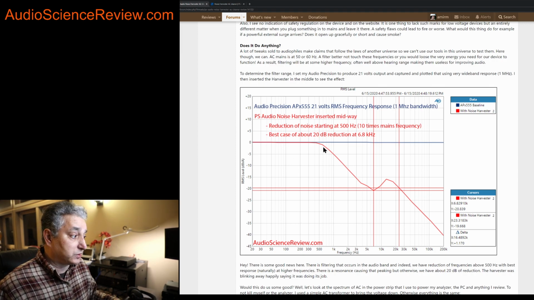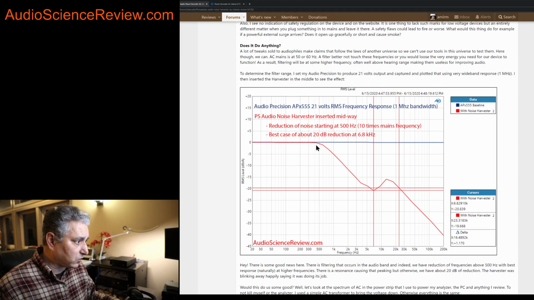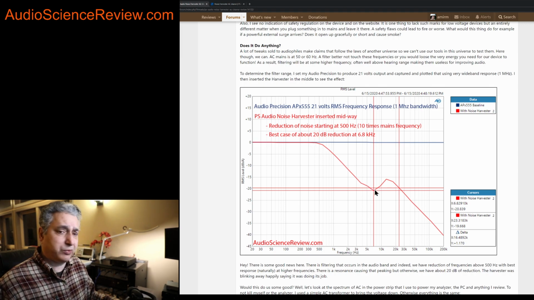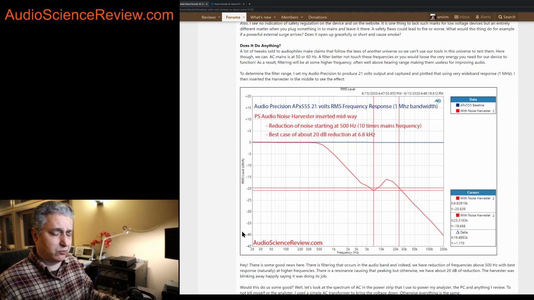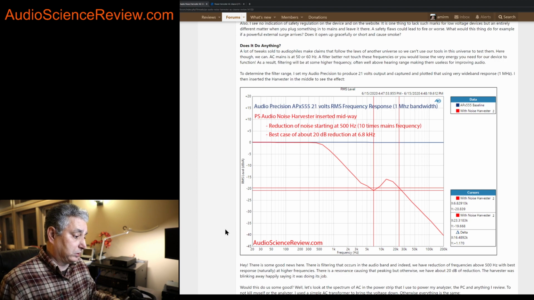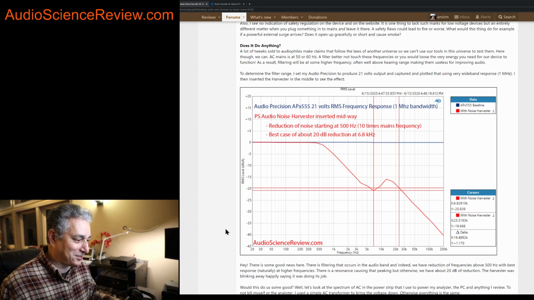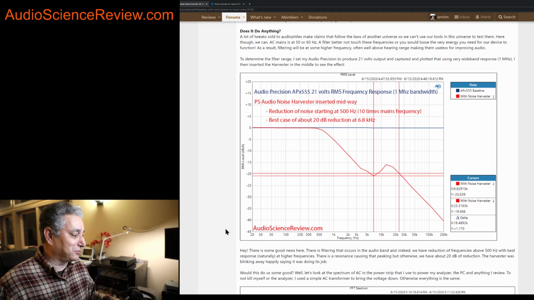As soon as I plug in the Noise Harvester, it actually makes quite a bit of difference. You can see that it starts filtering around 500 hertz, and it goes down 20 dB or so. There's some peaking in here. There's a resonance probably. And then it continues on filtering some more. So by 200 kilohertz, you have 40 dB of attenuation. This is shocking. Usually these things don't do anything at all. You can't measure them. And this one is measurable indeed.